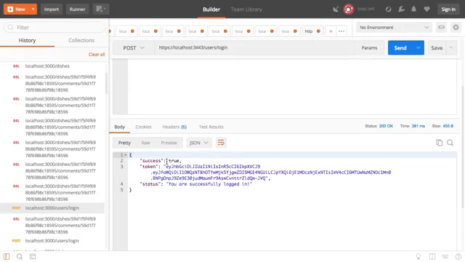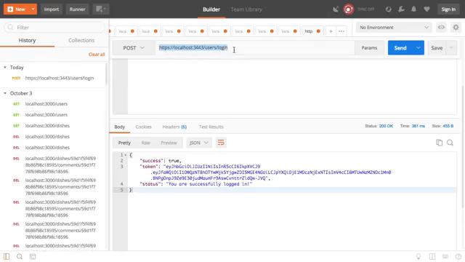So once you log in, let's copy the token here. So I'm going to copy the token here. Now let's try to upload the file. To upload the file, as you noticed, we need to upload this file at localhost 3443, and the endpoint is image upload.